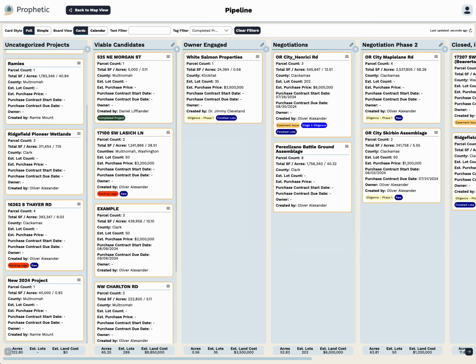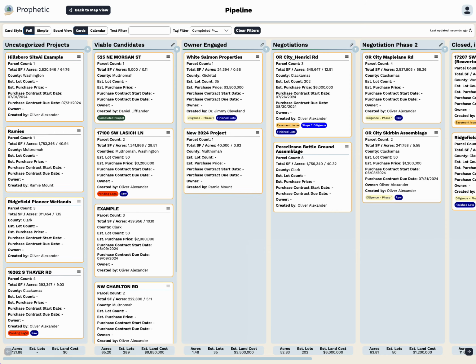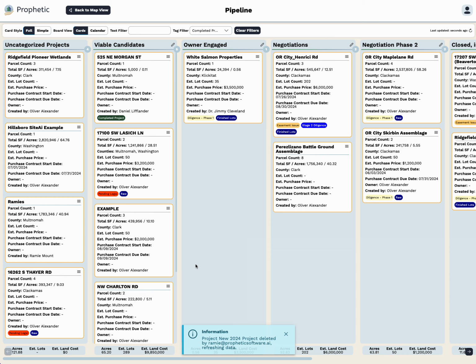When a project is moved, you'll also see this update in real time. This was just moved by a teammate of mine. And if a project is deleted, this will also change in real time. You're welcome to have as many teammates in the system editing, moving, and deleting projects as you'd like.